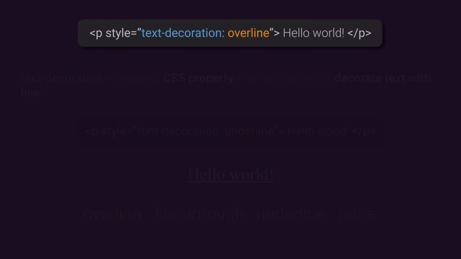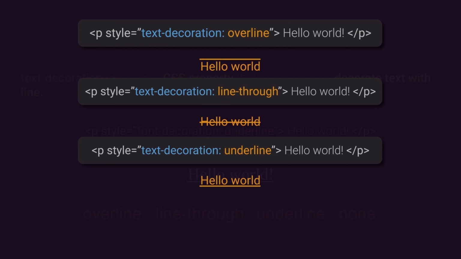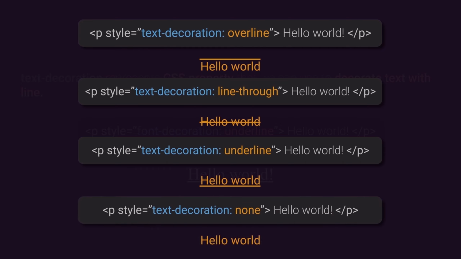With text decoration overline, we will create text decorated with the line above it. For text decoration line through, we will create text decorated with line through it. For text decoration underline, we will create text decorated with line below it. And text decoration none will create text without line, and this is set by default.